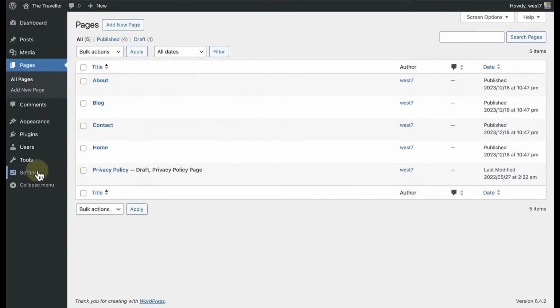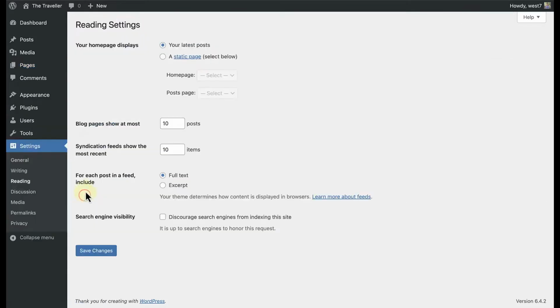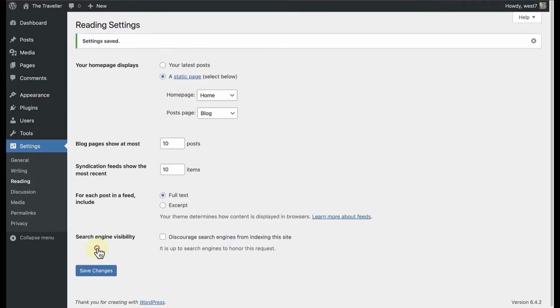So next, I'm going to make my way to Settings and click on Reading. And for my home page display, I will select a static page and set my home page as my static home page and my blog page as my posts page. Just a reminder, if you have selected your latest posts for your homepage display, you will modify the blog home template for this homepage or front page, as no page has been created.